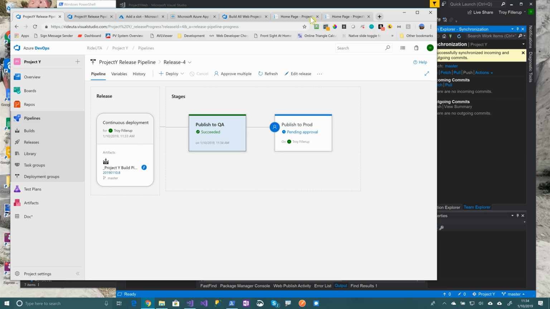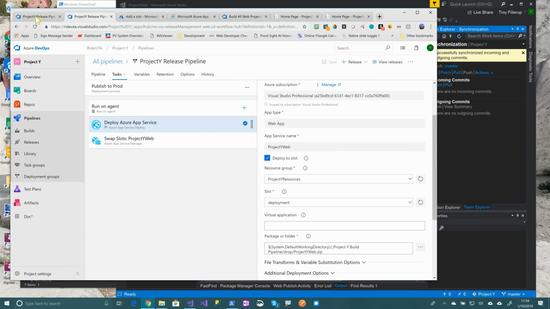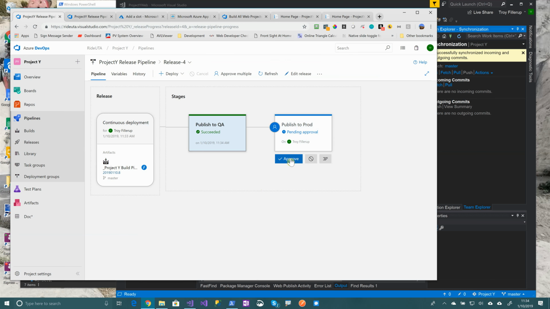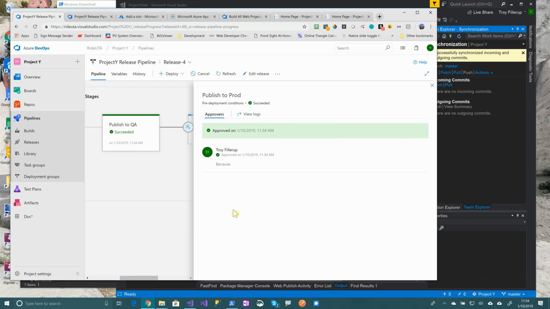So let's go make sure real quick. I just like to double check. So here's our QA. So our QA should now say, welcome to the new slot, which it does. Our prod should still say, welcome to the new universe, which it does. So now if we go back to our release pipeline, I'm going to go ahead and approve this. We'll approve it. It'll kick off that release.